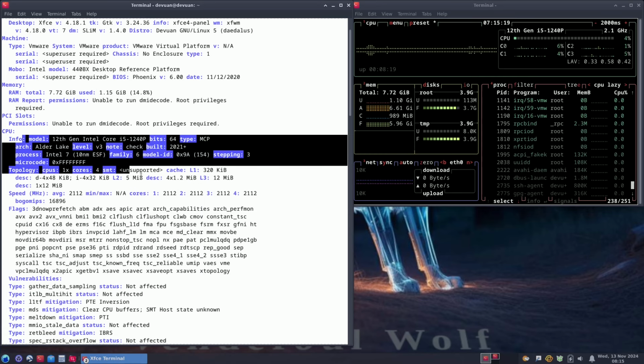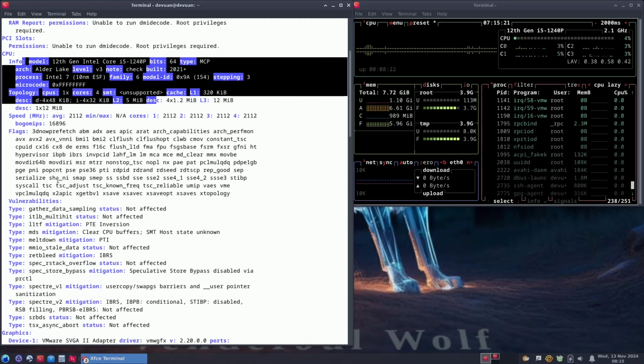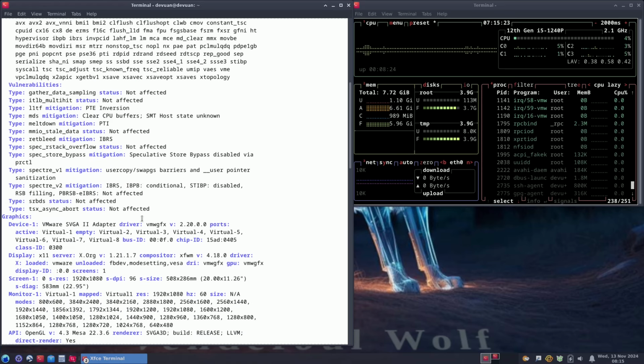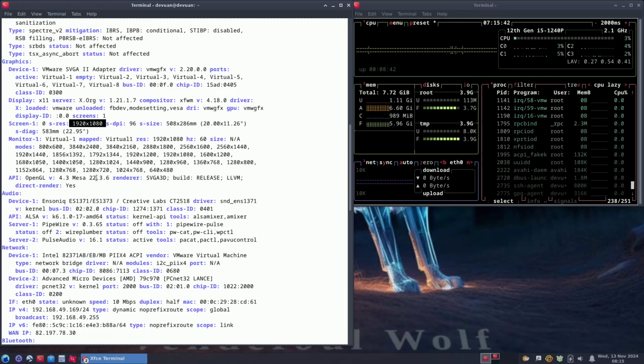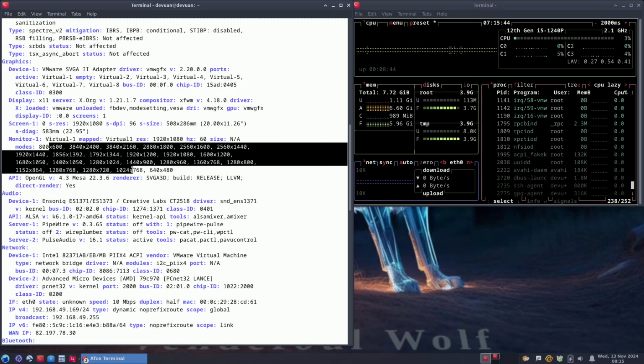So here is the CPU information which I already showed you. Flags, vulnerabilities, which is unnecessary. About the graphics, the VMWGFX version you get is 2.20, and display is X11 with the X.Org server version 1.21.1.7. XFWM version is 4.18.0. My present monitor resolution is 1920x1080, and here are all the available resolutions.